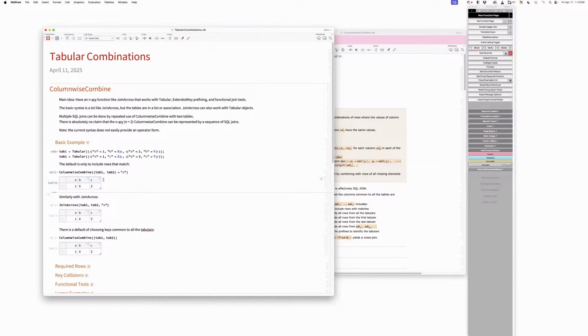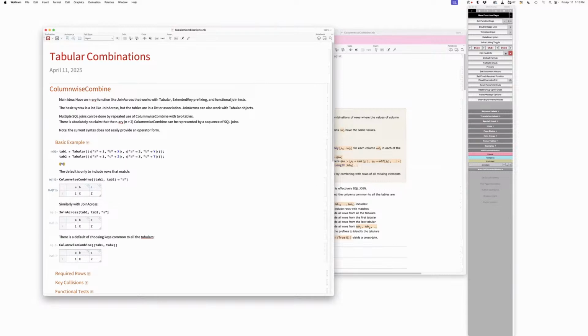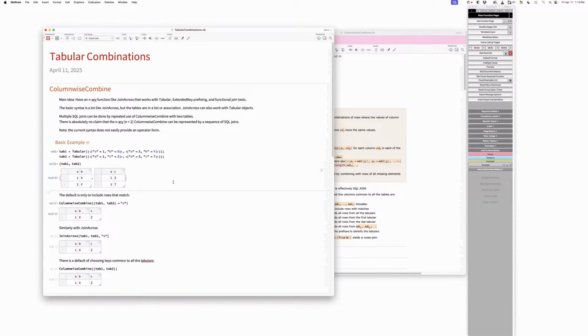Okay. Now let me understand what this actually did. Let me look at these two Tabulars, to give me a better chance to understand. So what did this do? This combined cases where A agreed and it threw out the rest. It used A as the merge column, and so it kept the entries with common values in those two columns. So JoinAcross has these different ways of doing it. It can either keep the minimal set, it can keep a maximal set and put Missings in the other places, etc. Right. So the next section shows examples compared to what JoinAcross does.